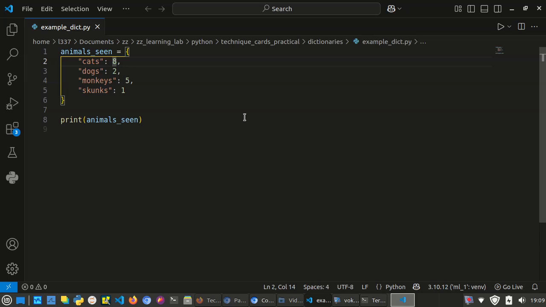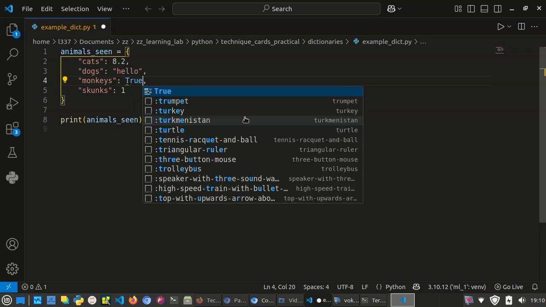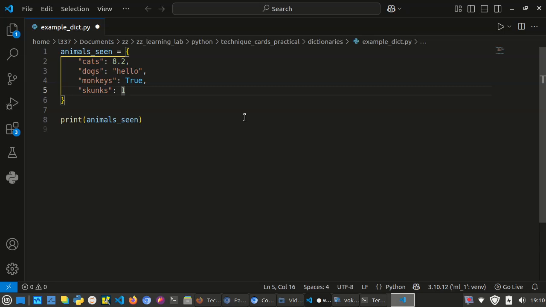And there are different use cases why you might want to do that. Here we're using whole numbers, which makes the most sense. You could do floating point numbers, 8.2. I don't know if you can have a point two of a cat, but it doesn't matter, it's just to prove that we can use floating point data types. We can use strings as well, dogs, hello. I know it doesn't make any sense, it's just to prove that we can. We could also use Boolean values, so we could just put in there true. We could even put in here a list or another dictionary as the value.